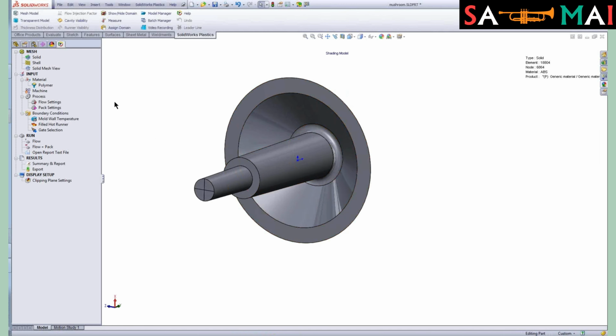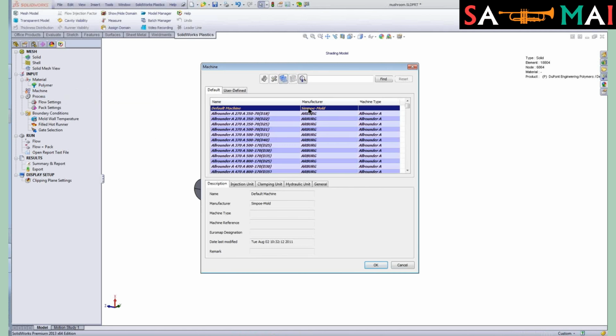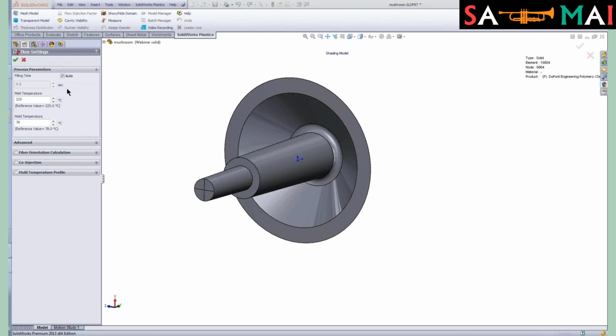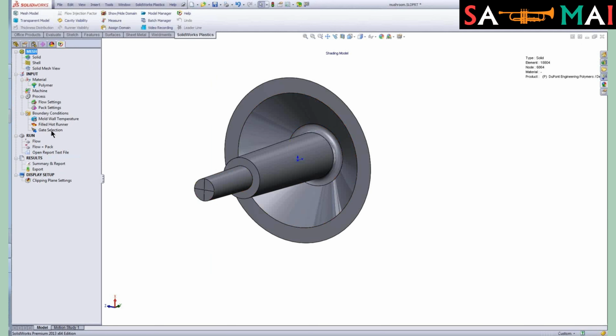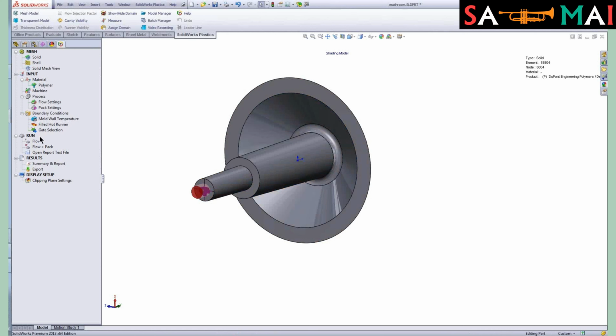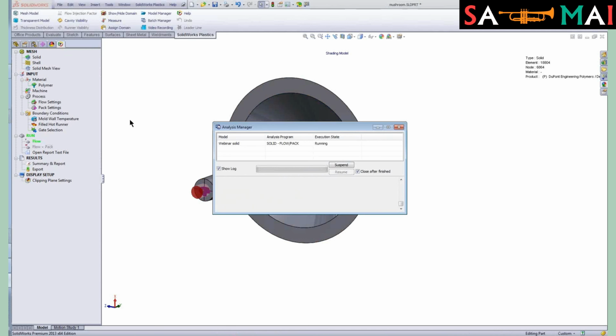And we'll rotate it around. Same thing as before. I'm going to choose the same polymer and choose the same injection mold machine. Choose the same settings for the flow and go back in and once again choose a gate location like I did before. Add that in and then just run our flow analysis.